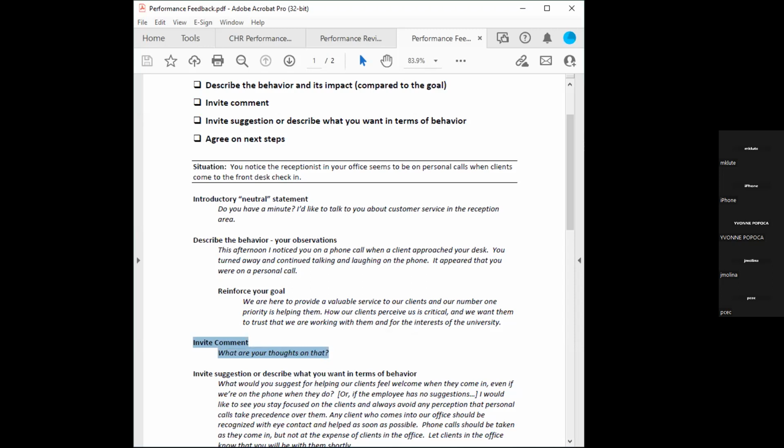Maybe there was a really good reason I was on the phone. Maybe it was the dean who called. It was the vice chancellor who called, and they were saying very funny things. It was not a personal call, and I didn't want to tell the dean to wait. The dean's important, right? We want to hear what the person has to say.